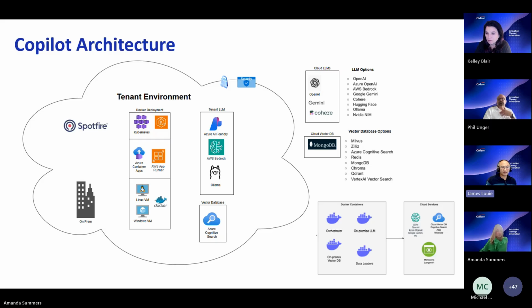You have the optionality of picking your various models and your various vectorized databases. The Copilot works on Spotfire Analyst, and it also works on the web player. And the key to show from this architecture diagram is that all that information is still and can be contained within your on-premise environment.